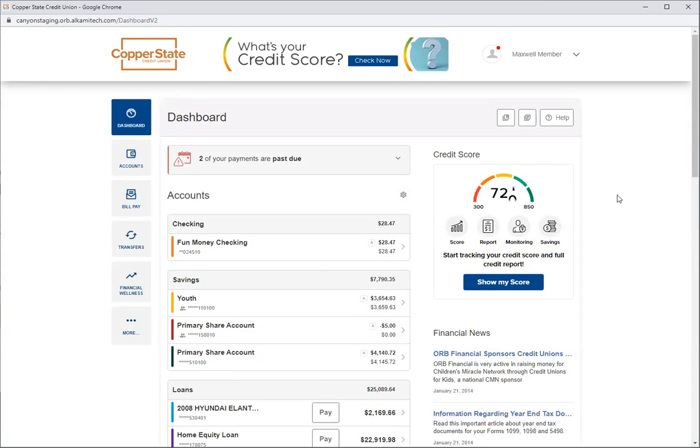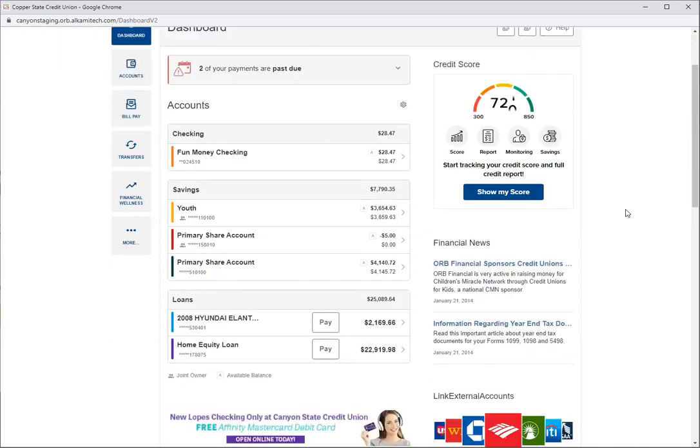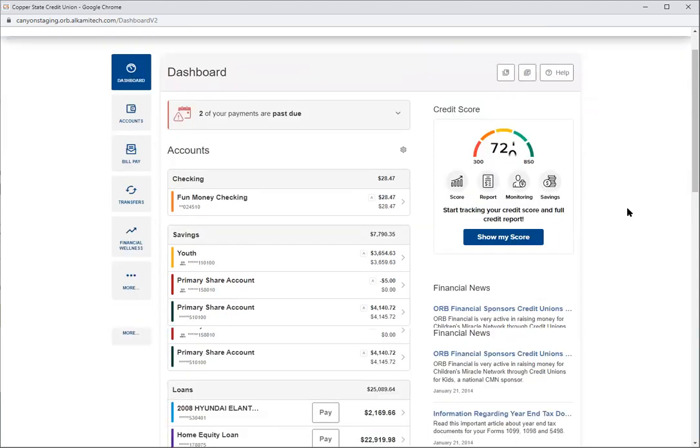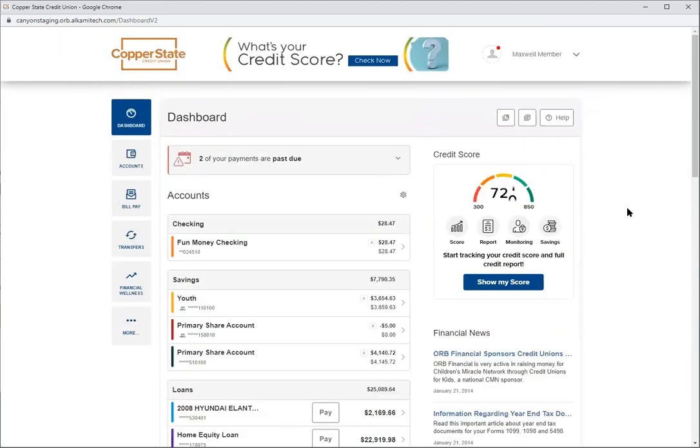Yeah, absolutely. Hi, everyone. So this is our dashboard. This gives you an overview of all of the accounts. It also gives you on the right-hand side the ability to see your credit score, any financial news, and we also have a little section where you can link external accounts, and I can go into that in more detail later. But I want to focus on what we have available as far as the accounts go. And as you can see, we have all of Maxwell members' information here, all of his accounts listed.